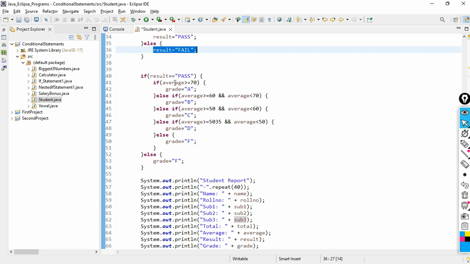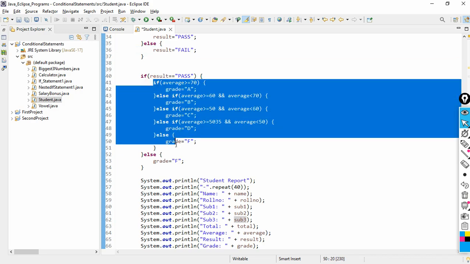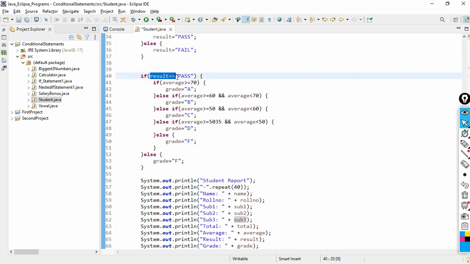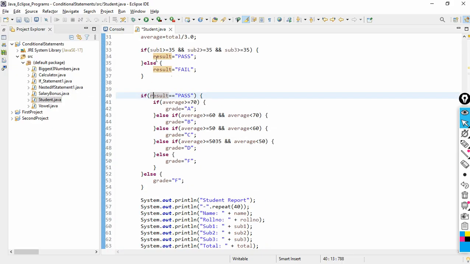Now how to give the grade? We have to calculate the grade if the result is pass. Okay. If the result is pass, then only we calculate the grade. Otherwise the grade will be fail. No need to calculate the grade. So that is what I am checking. Okay. This result may be either stored with pass or it may be stored with fail over here. Now I put a condition. If result is equal to pass, then enters into the if.